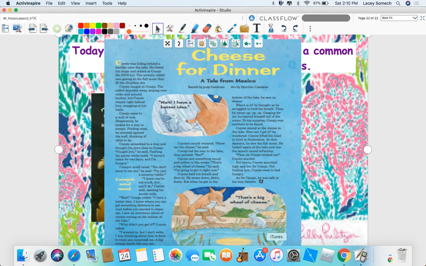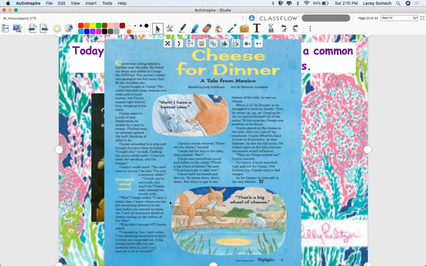Coyote scrambled to a stop and brought his jaws close to Conejo. "Caught you," he said, flashing his pointy white teeth. "I haven't eaten for two days, and I'm hungry." Conejo's mind raced. "You don't want to eat me," he said. "I'm just a scrawny rabbit." "I know you're not much, but you'll do," Coyote said, opening his wide mouth. "Wait!" Conejo yelled. "I have a better idea. I know where you can get something delicious to eat. Just before you started to chase me, I saw an enormous wheel of cheese resting on the bottom of the lake. Why don't you go get it?"